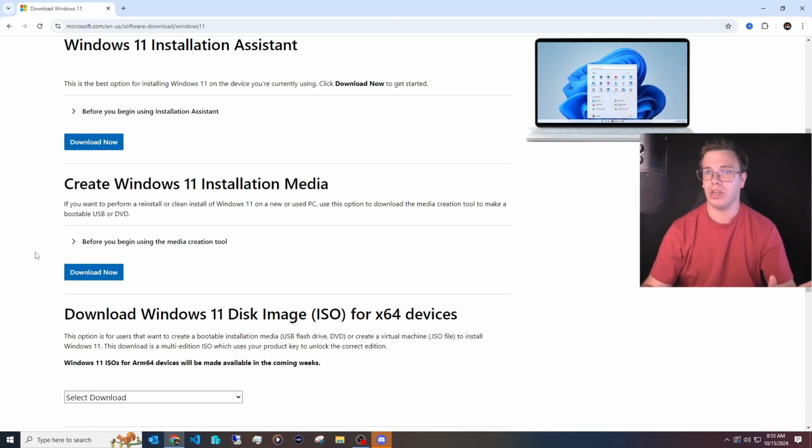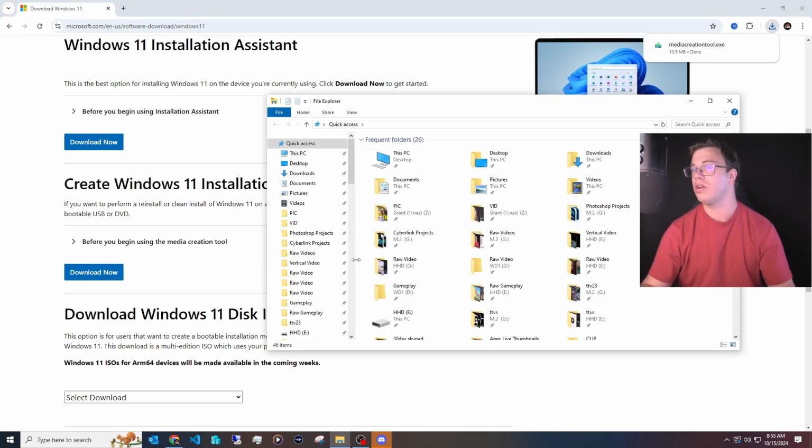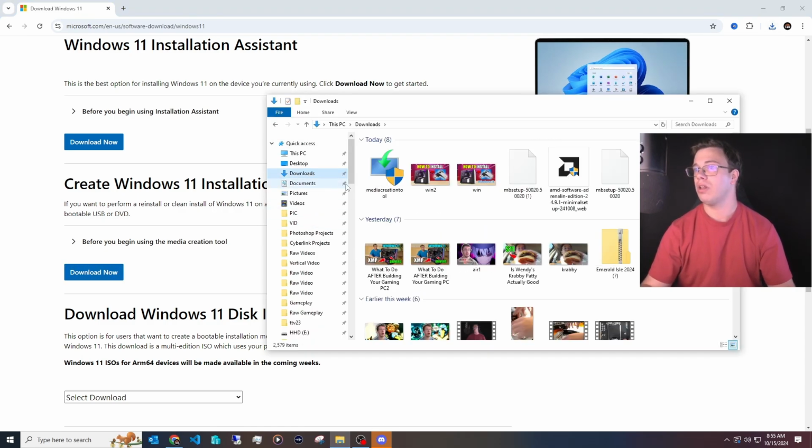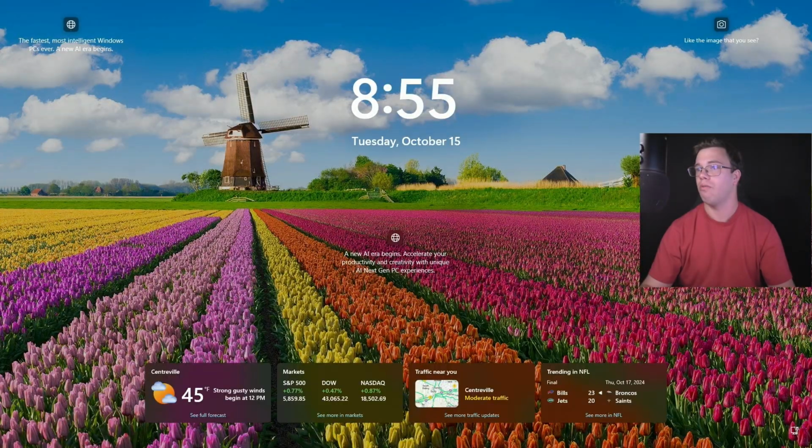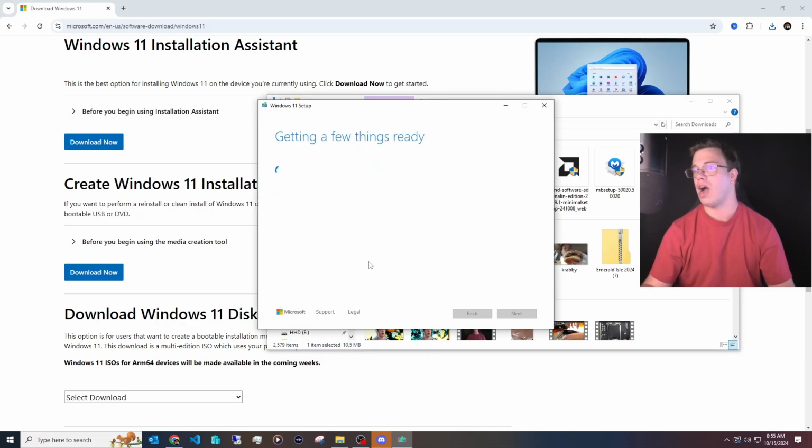Now, me personally, we're installing Windows 11. So what we want to do is go to Windows 11 installation media. We're going to download this file, then go to our File Explorer on our computer, go to our downloads, and load this file here. When we load this file, it's going to take that USB thumb drive and turn it into a bootable drive to use for the Windows 11 installation.